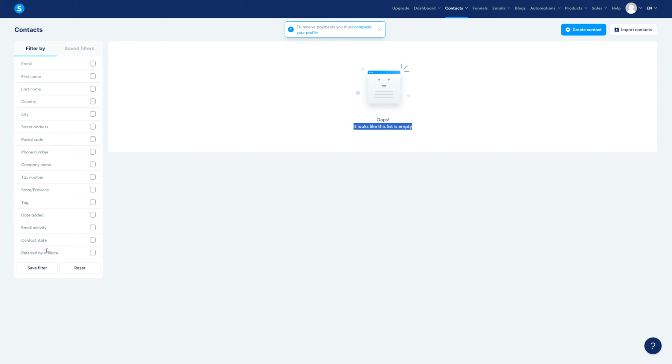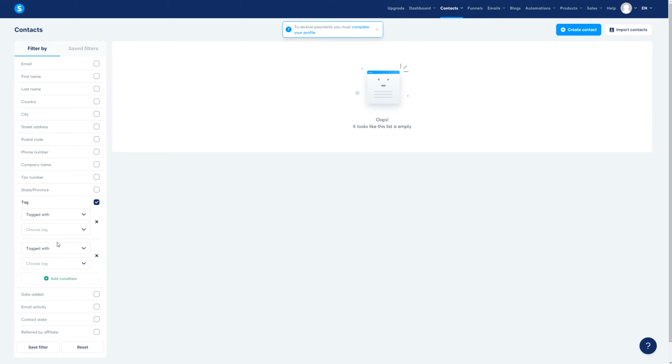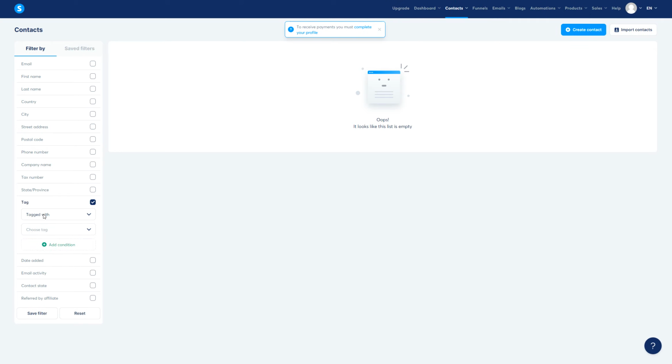So if you are trying to see exactly how many people logged in or created or have a specific tag, you can go to select tag, tagged with, and then you can choose a tag that you want to do. And also you can add a condition. Okay, so you can also see and filter with a little more detail.